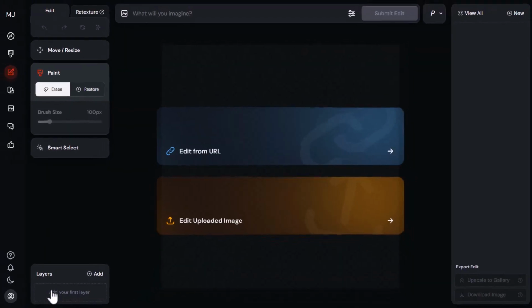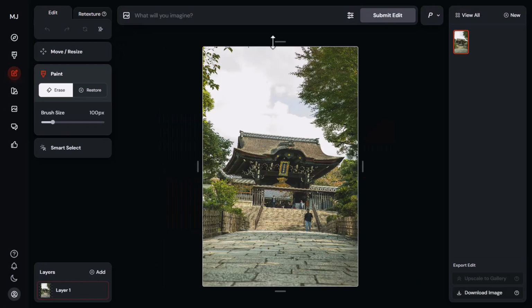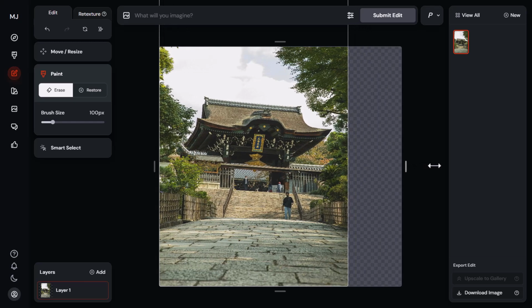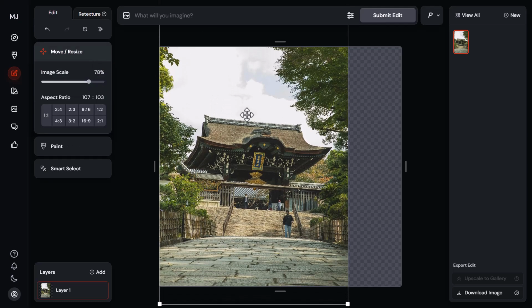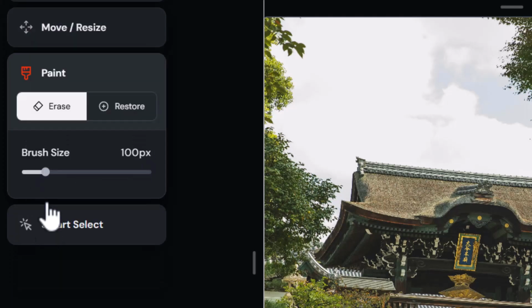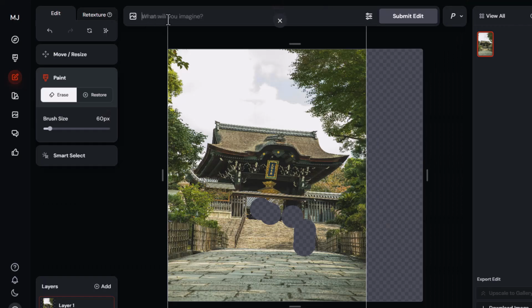Now to start basically photobashing, we're going to drag in our first image to get started. Maybe I bring it in, extend it out a little bit because I've got a character I want to sit off to the side of the temple and I want to add something in the background. I'm going to move this down a little bit. And now while I want to fill this part in, I also want to get rid of these people. So I'm going to go to my paint, my erase tool. I'm going to first get rid of the people and I'm going to type in a prompt.